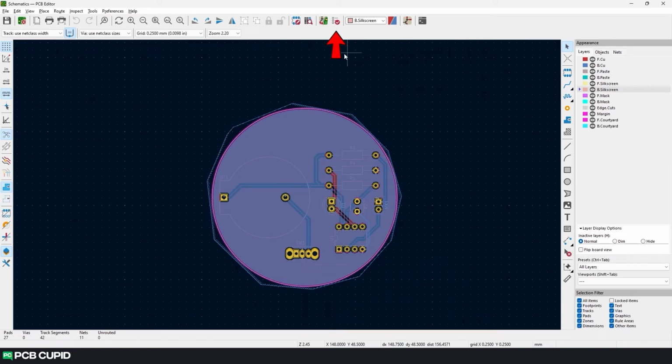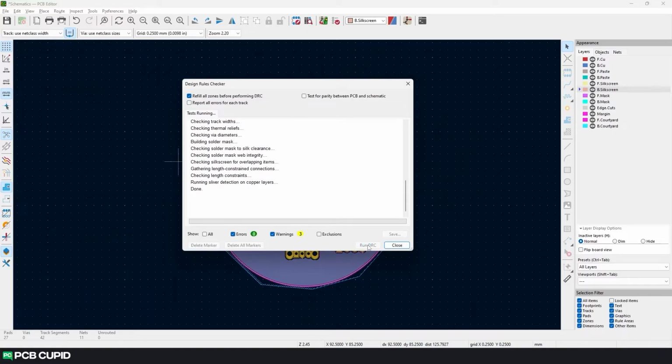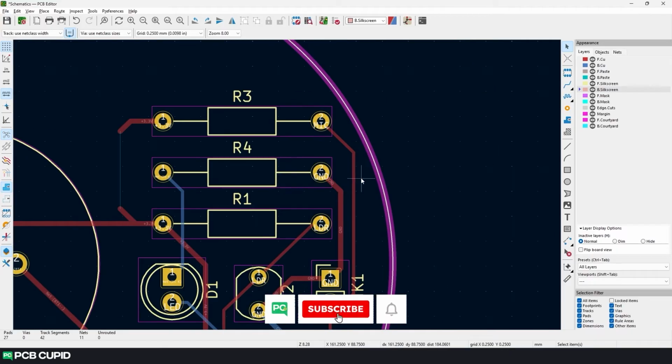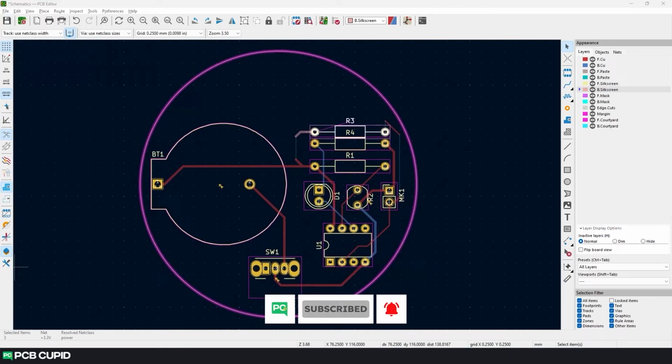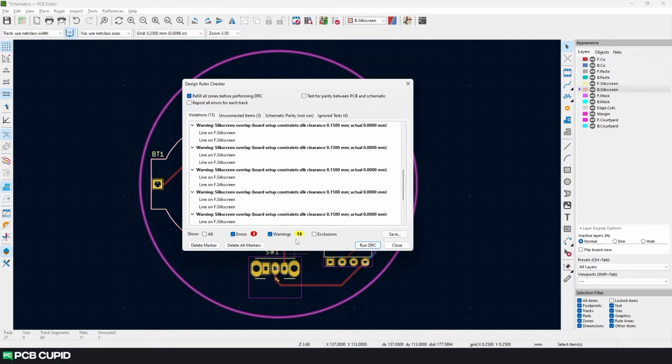Go to the top toolbar and click on Design Rule Checker. For now, we'll keep all the settings at default and just click on Run DRC. Seems like we have no errors, but 3 warnings. Just for the sake of the video, I'll introduce a few errors so I can show you how to fix them. So now let's run the DRC again. Now you can see we have 14 warnings and 4 errors. For now, we'll just focus on errors and we'll come back to warnings later on.